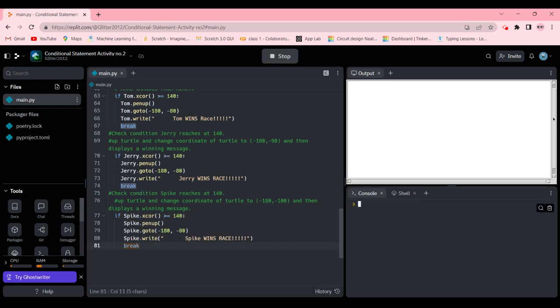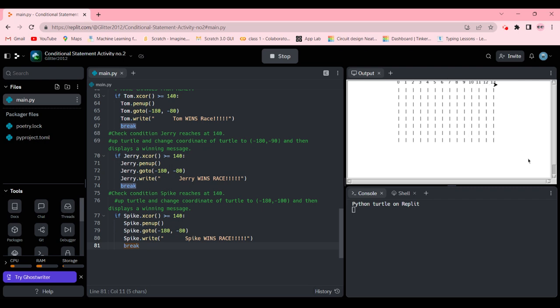Now let's test it out. As you can see, we are creating the game. There's 0, 1, 2, 3, 4, 5, 6, 7, 8, 9, 10, 11, 12, 13, and 14. Now we're going to spawn the turtles and they're racing. Looks like Tom is first, and Tom wins the race. If you want to run again, then take a look, because it might be different. We're creating the base of the game.